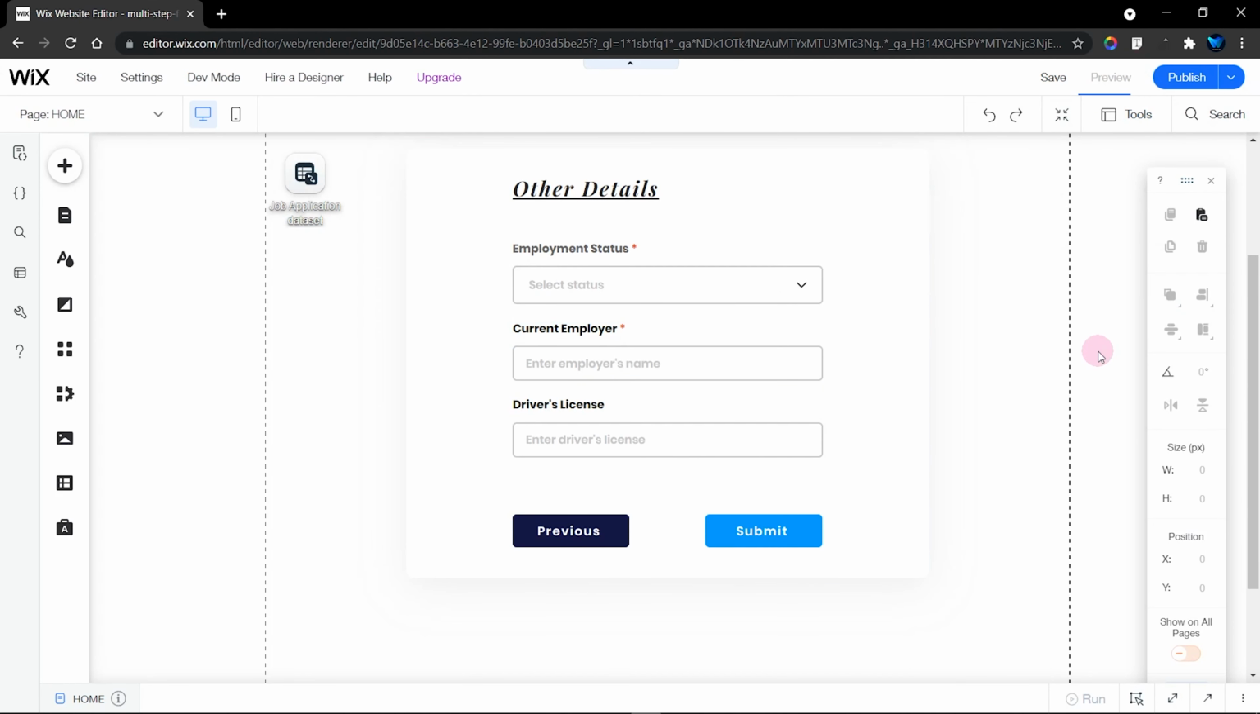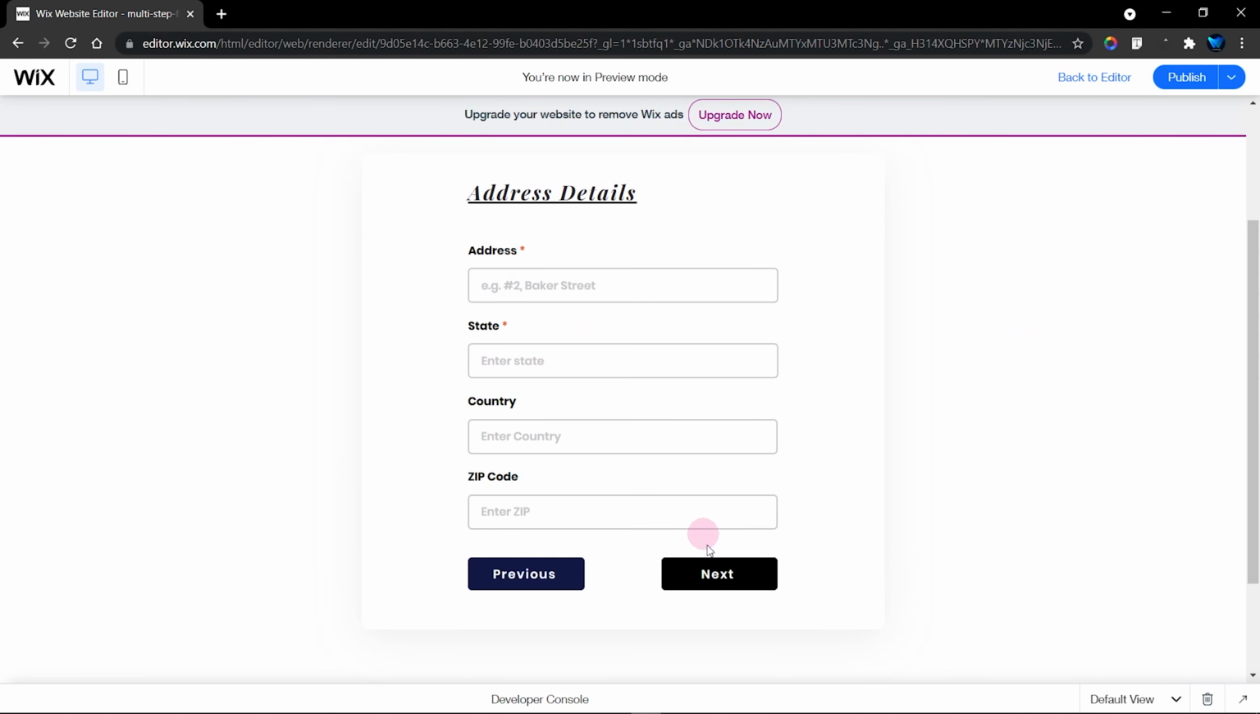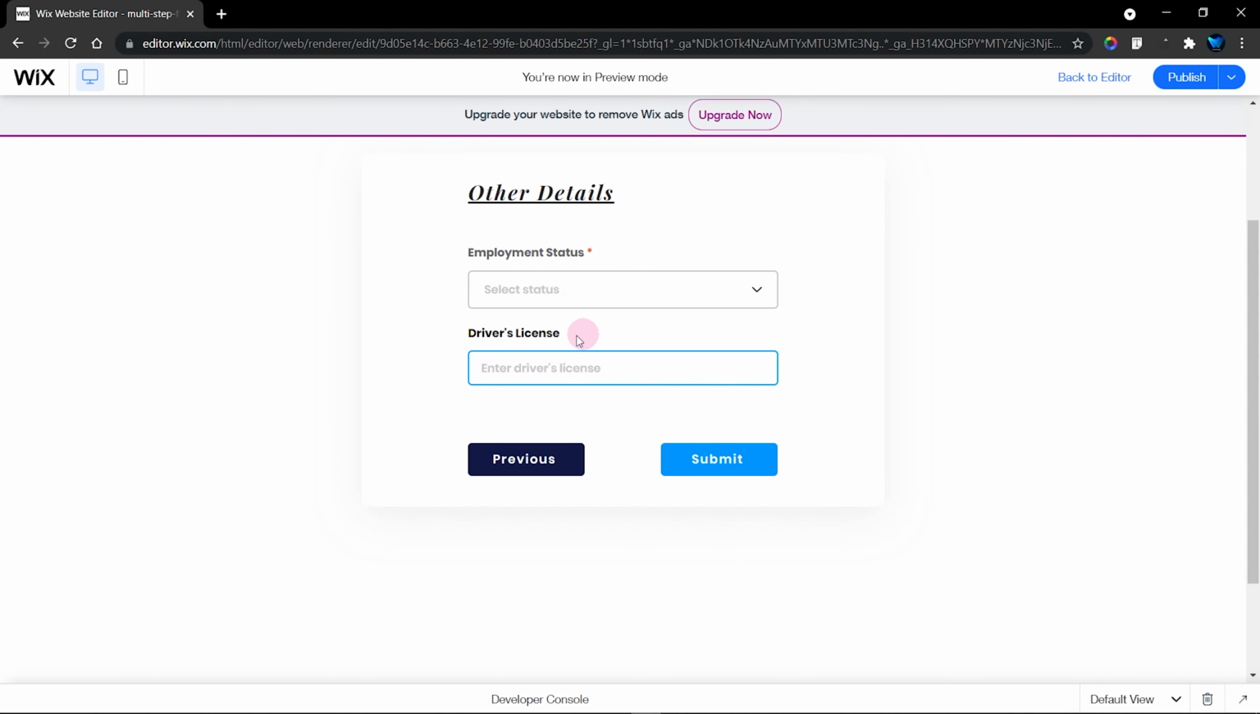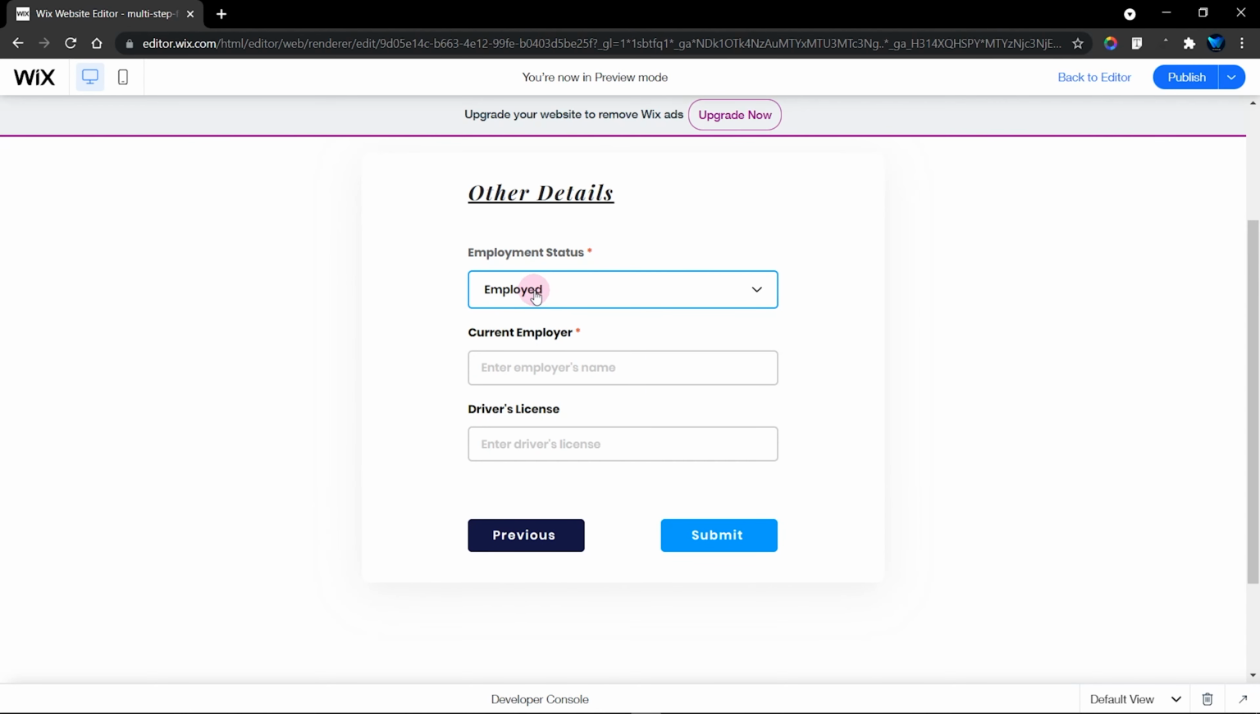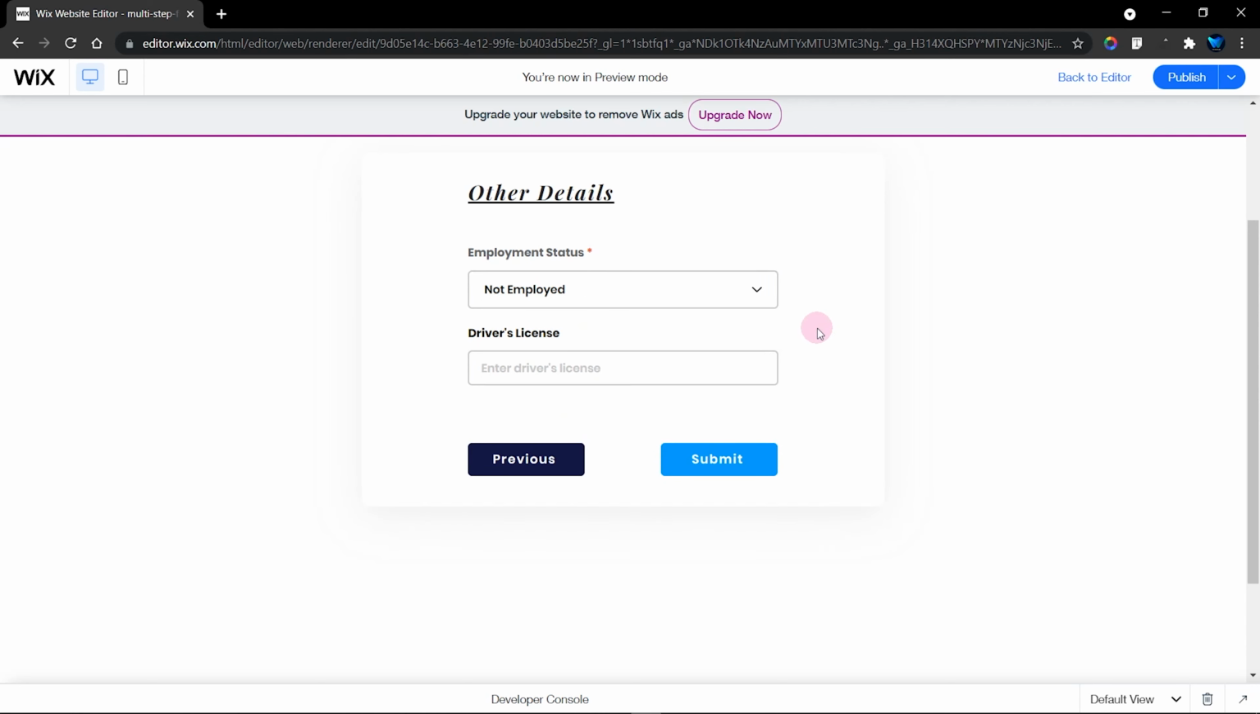So let's preview this and then let's see. So we have next, and then we come over here. You can see we cannot find the current employer, but when we change that and choose employed, it's going to come out again. And when we choose not employed, it's going to be hidden.